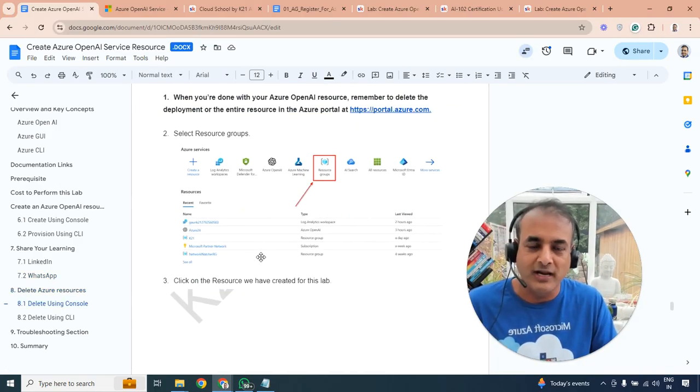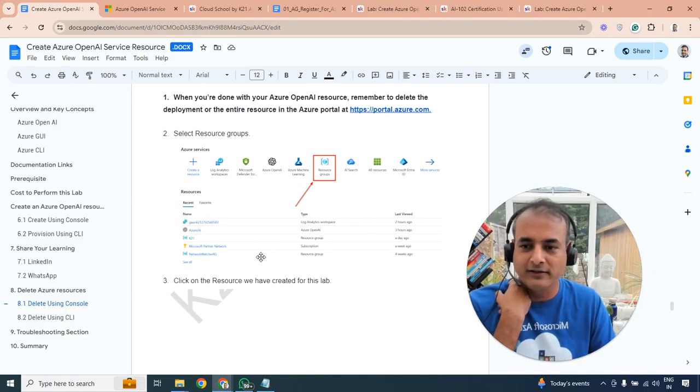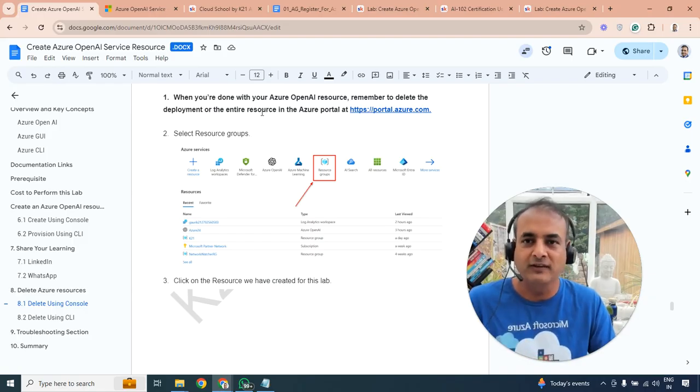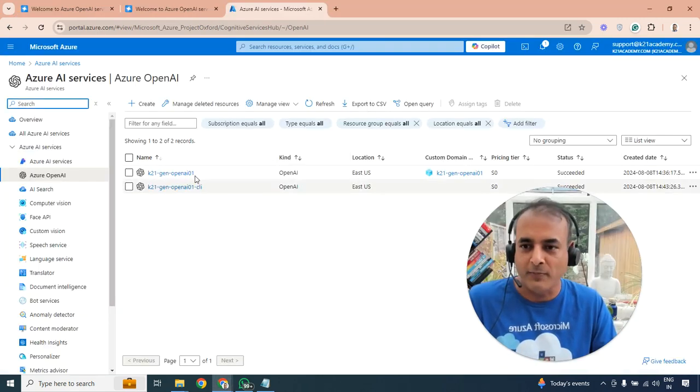Now, there are two ways to delete. I can individually go to all the resources and delete them. Painful. Simple is I'll go to the resource group and delete the resource group. Job done. It'll delete all the resources. From a console, I'm going to go and delete the resource group and it'll delete all the associated resources. And then I'll delete it from the command line one by one so you can see both the options. So I'm coming here.